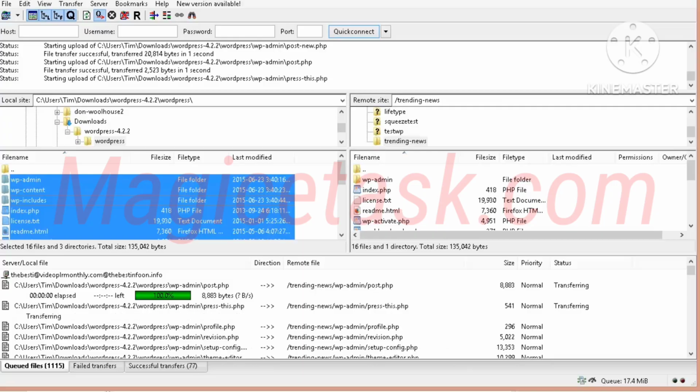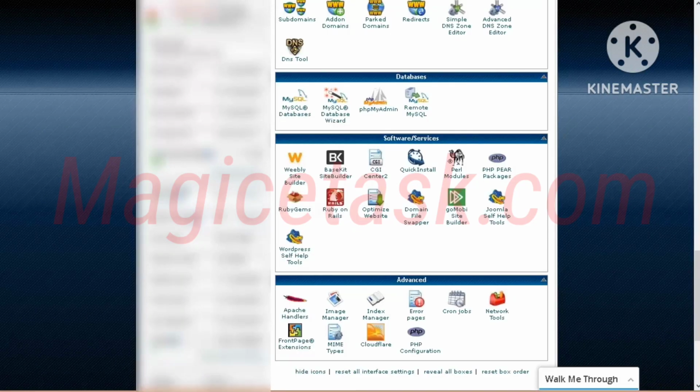So let me go to my cPanel. Now in your cPanel hosting, you should see a section called databases. And then within here, you should see a database wizard. If you don't have a database wizard, then you need to go and set up an SQL database manually in here and then set up a user for it. I'm just going to use the database wizard though. So we go in here.